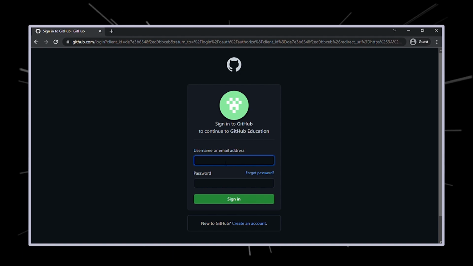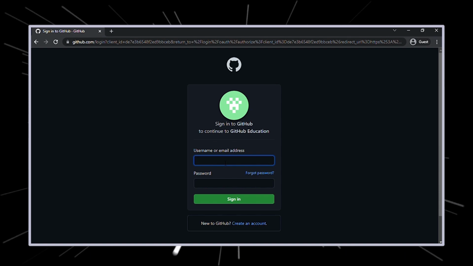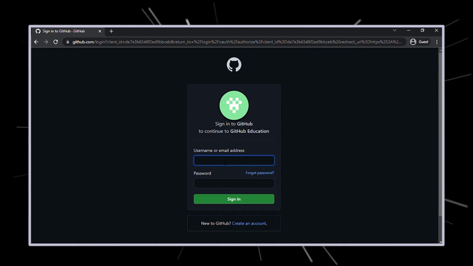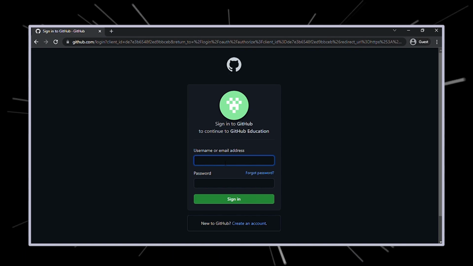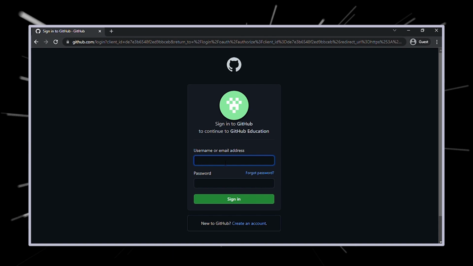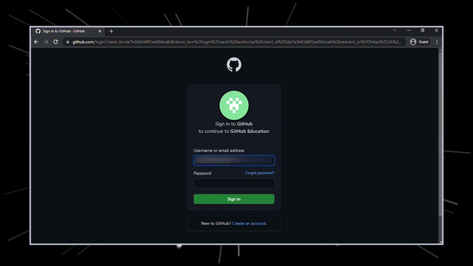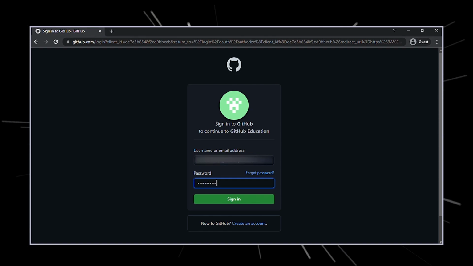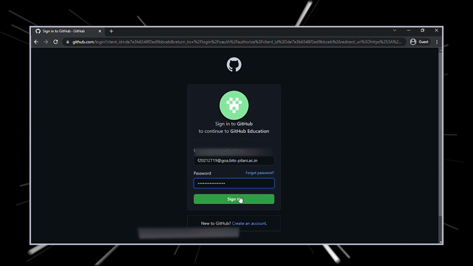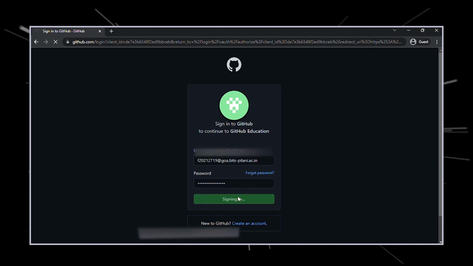I'm just going to enter my credentials for the GitHub account that I have, and it absolutely doesn't matter if you have a GitHub account with your personal email ID or your school email ID or your college email ID, whatever you have. You can sign up or sign in with any of these accounts. Let me sign in with my personal GitHub account. Okay, I have entered my credentials and I'm going to sign in.